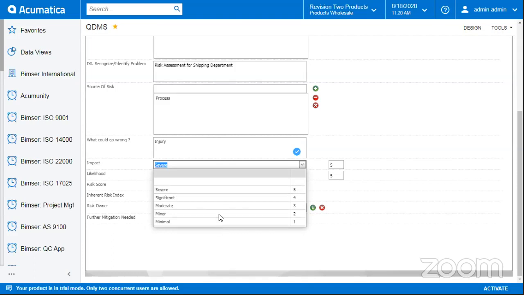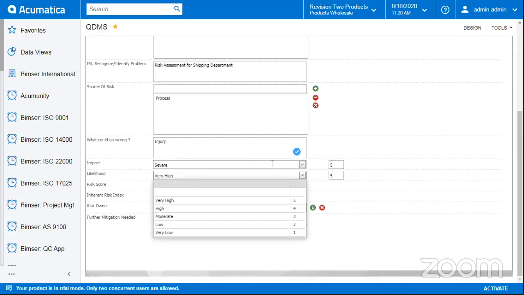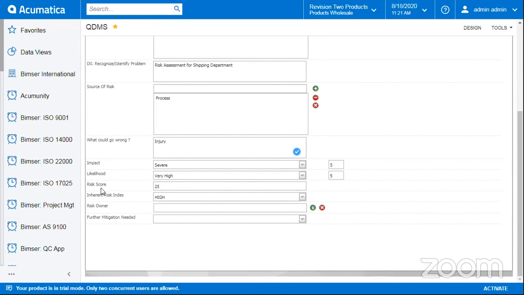Like we have a scale, and this scale can be updated based upon your preference. Right here, you can see we have a scale of 5, and you can see if it is minor or significant and so on. You can also pick and choose the likelihood, how likely it will happen in your company. Importantly, you will see this risk score and also the index. It is calculated automatically by the system.